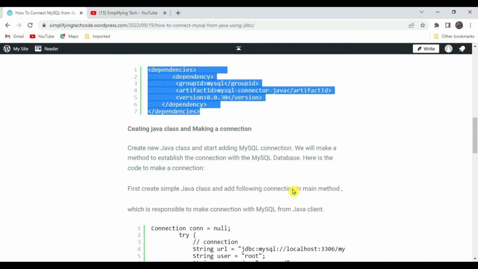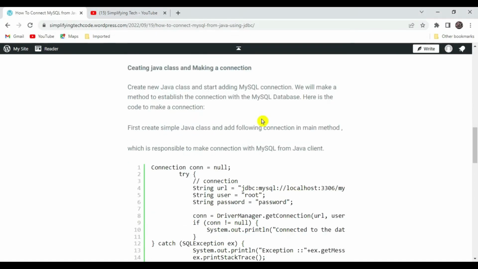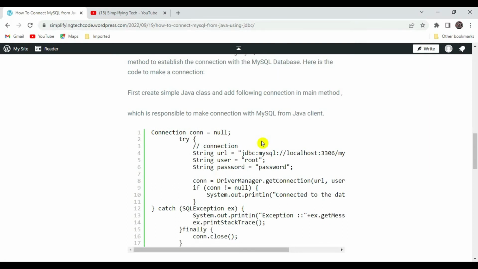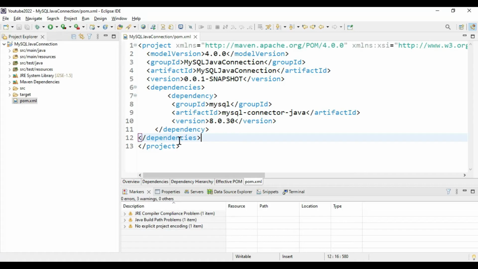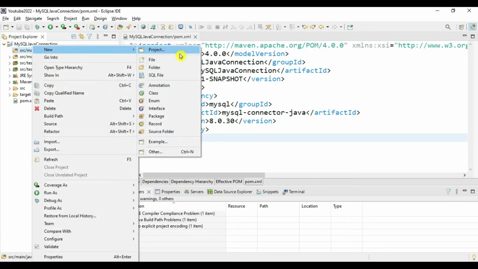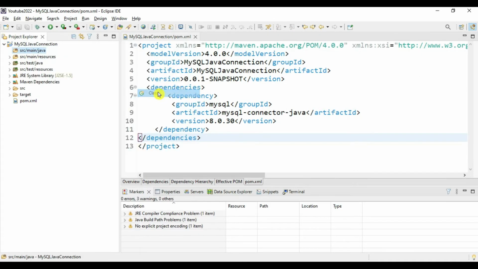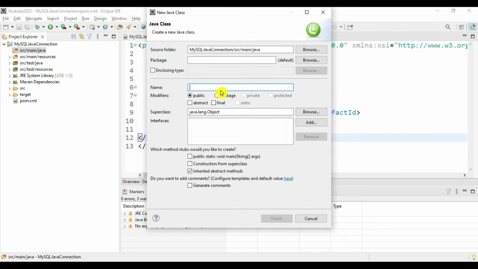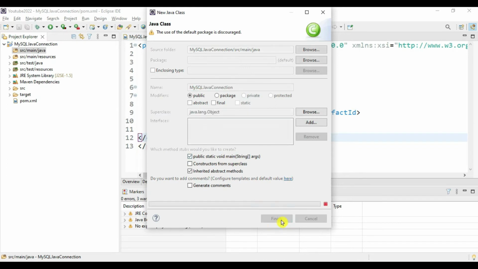Then, moving further, we need to create one Java class in order to make the connection. So let's create one Java class. Create new Java class, same name, MySQL Java connection. We need public static void main also, so click on that.